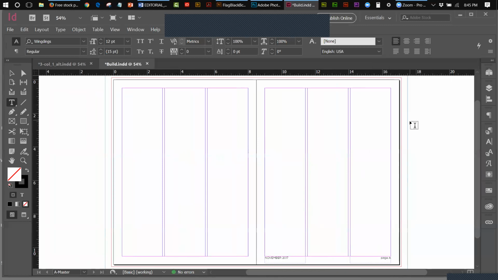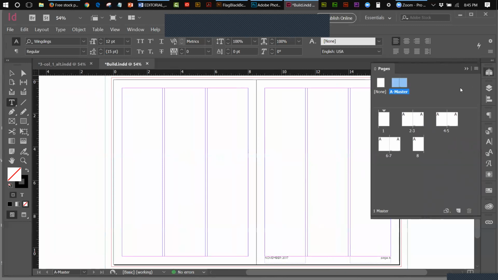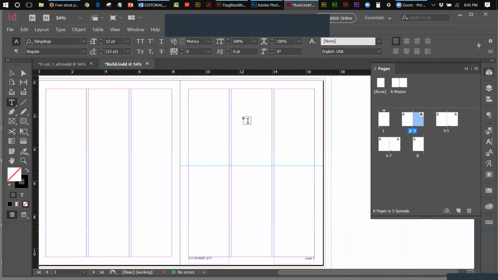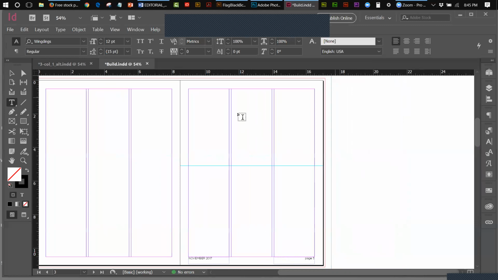All right, now the next thing that we're going to do, let's go back to my page 2 and page 3. I'm on page 3. What I want to do now is prepare myself to bring text in. So that means that I'm going to have to create some text frames. So here's what I'm going to do.